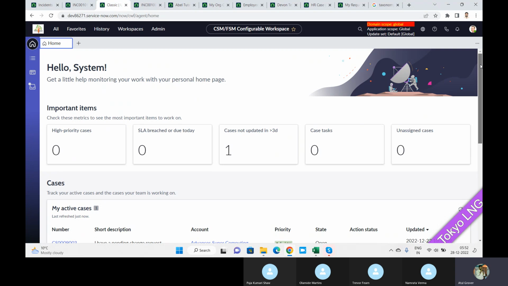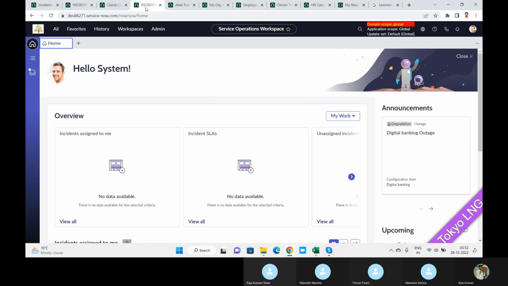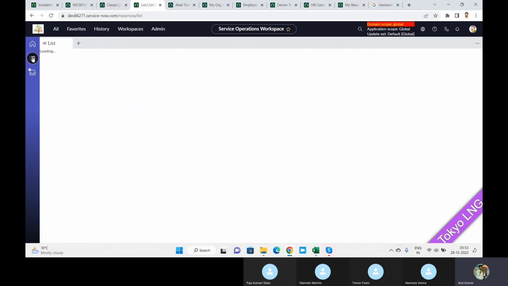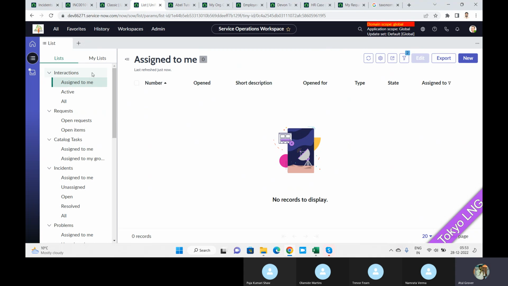So here you can see only cases. Here you can see only, let me show you here, incident, knowledge, problem, request. Your ITSM products, ITSM modules only.